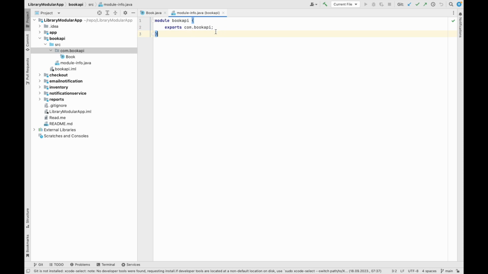So I'm exporting this package. In theory, I could have like 10 packages in the module, and I can decide I want to export only 3 packages. In that case, all others would be permanently invisible to any other modules. But I want this package to be visible to other modules, so this is why I use this keyword exports. Okay, let's now analyze the next module.